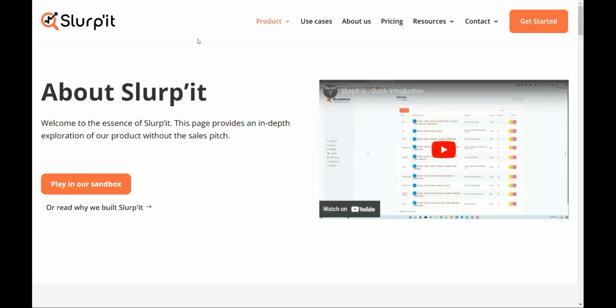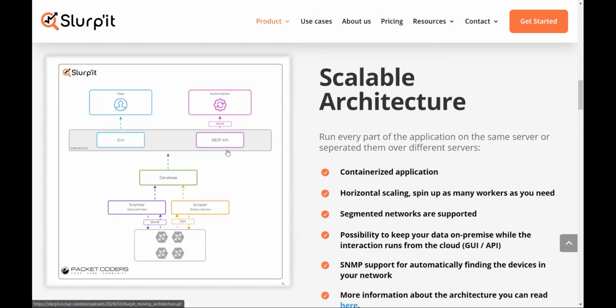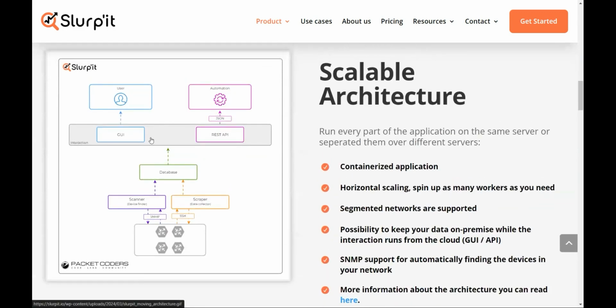So this is what Slurp'it provides you with. It provides you with a tool that does all of that for you. So we've got Slurp'it here, and you can check out Slurp'it via the website. Now, this is kind of a high level of the architecture.